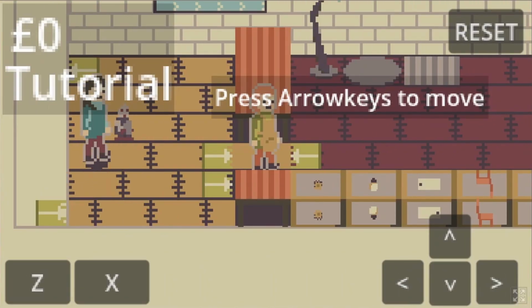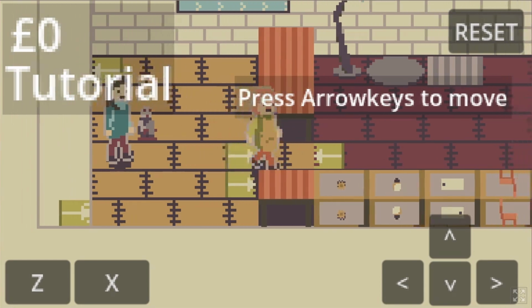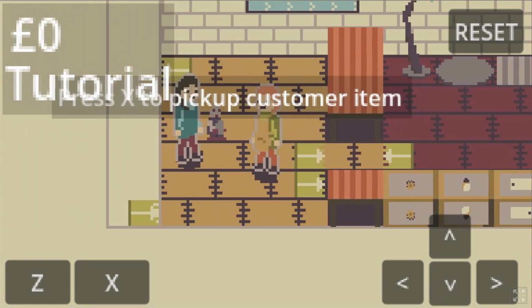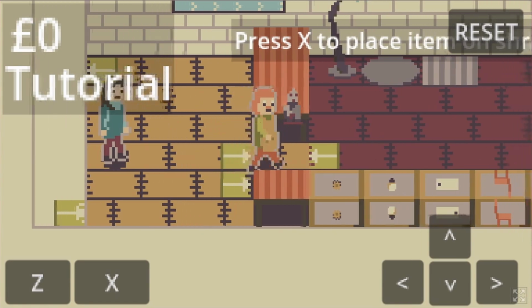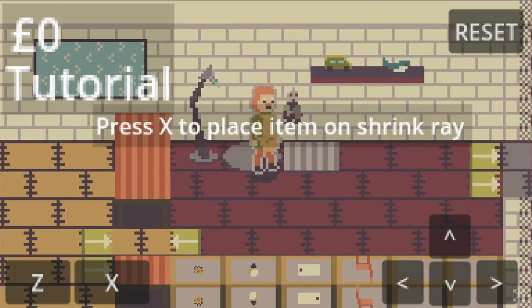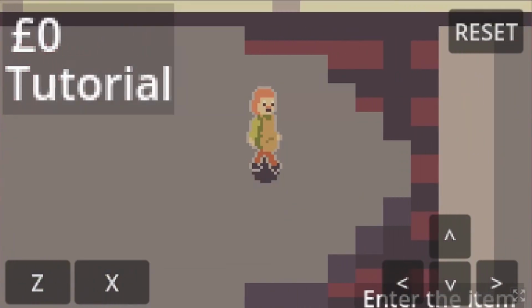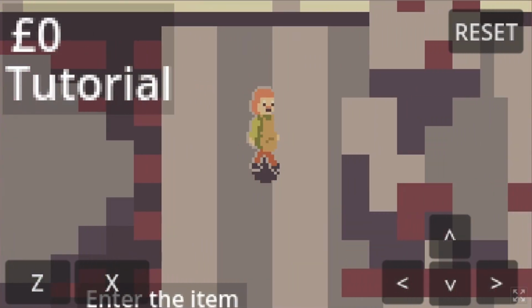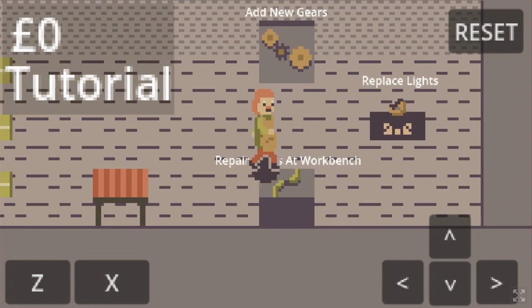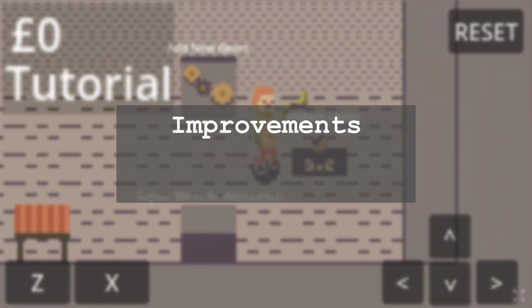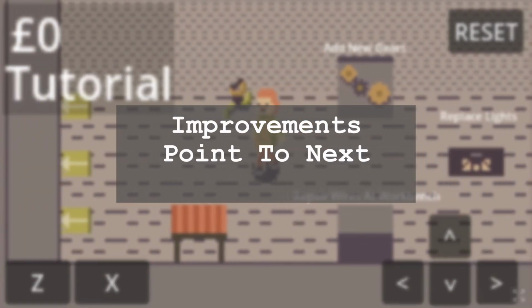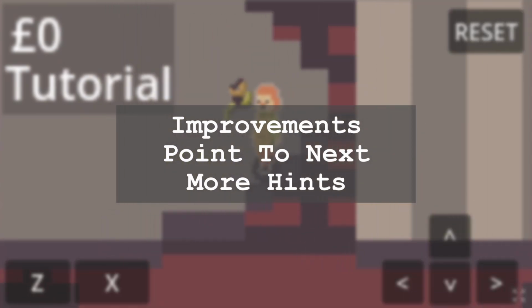I tried to create a more interactive tutorial for Shrinker's Workshop, the game I made for the 2024 GMTK Game Jam. This tutorial is made up of a series of hints that tell you what to do and only move on when you finish the task. This interactivity is much better than the static example from before, although I still want to improve on it. I'd love for the tutorials to point you to your next hint and have a wider range of hints teaching you how to play.